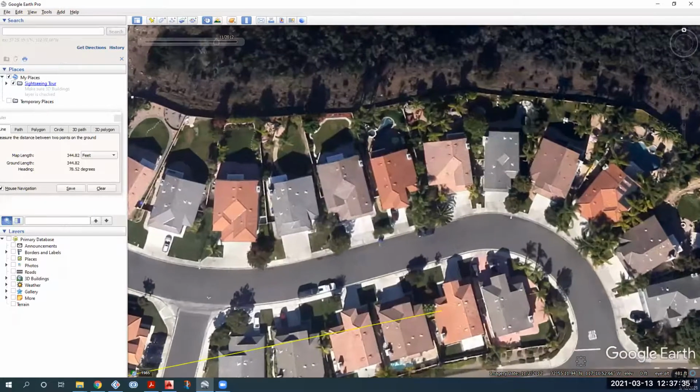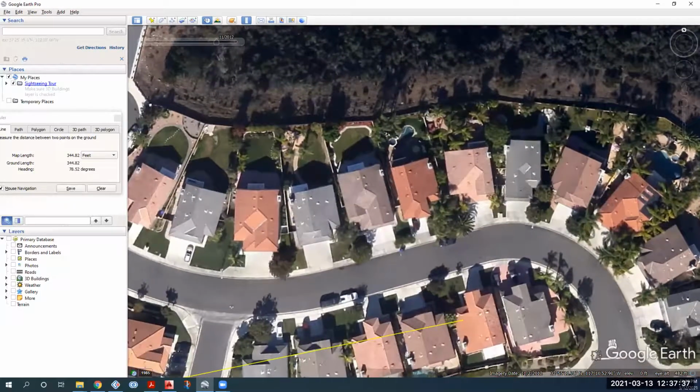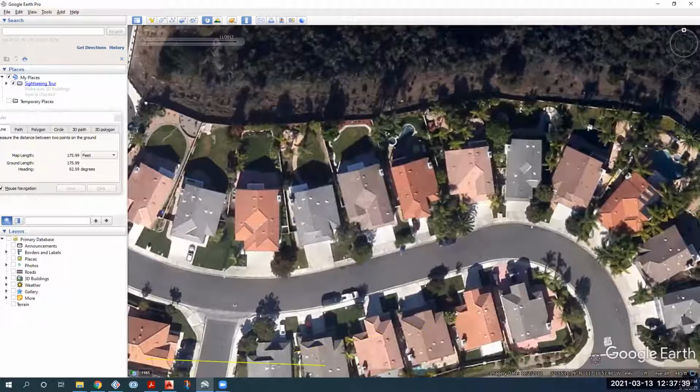So let's see. This is at like 40.57 feet, right? You guys see it? Yes. Okay, so I click this, and this keeps the line over there, and then I will go ahead and make a screenshot of it.